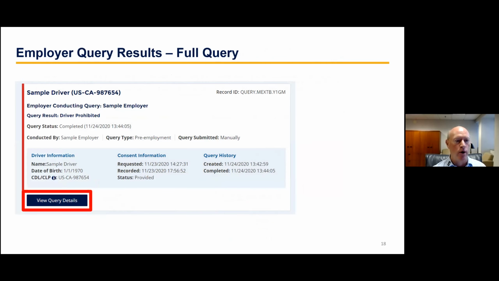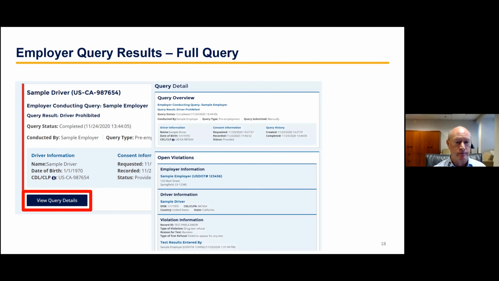So on a full query now, this is the information you'll see when you submit a full query. It's sort of going to just summarize what you've done. It's going to give you the query result, driver prohibited. So that's the information you're going to be getting back. It's just a sample. So when you hit view query details, you're going to get all this information. You're going to see down at the bottom the violation information.